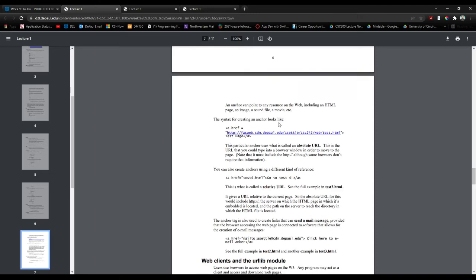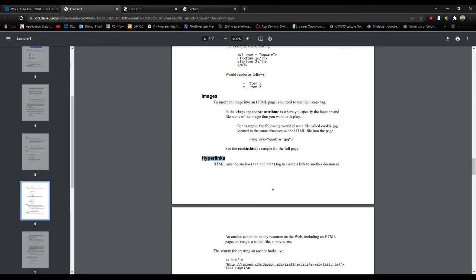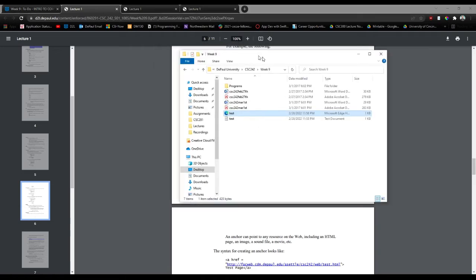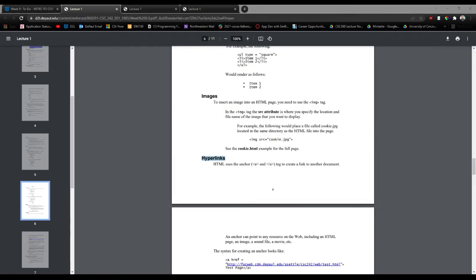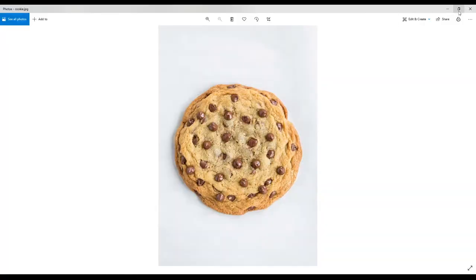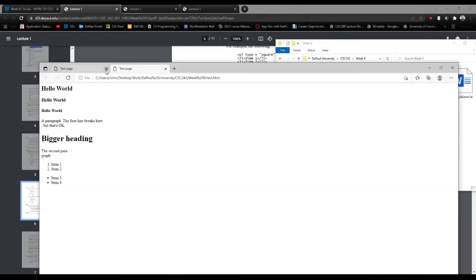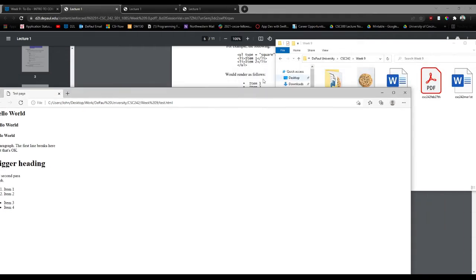Now, a few more things here are these concepts of hyperlinks and images. To insert some images here, let's see if we can get the cookie.png side of our files. So now if I look at my folder here, I have this image of a cookie that I can reference. And what I want to do is try to put my cookie inside of the website, the HTML that I'm creating. So how do I actually do that?